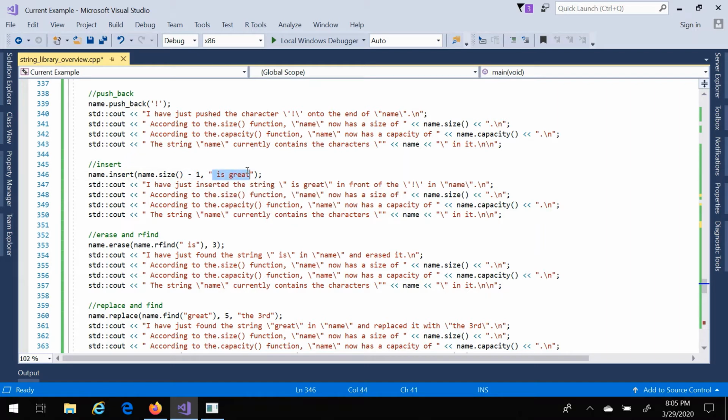"is great." So, well, it's John Doe exclamation point, remember? So it's 9 characters. 9 minus 1 is 8. So right in front of that exclamation point, space is great is going to be inserted. So now it's going to be John Doe is great with an exclamation point.